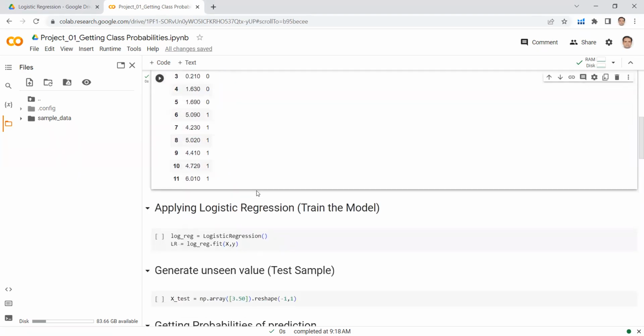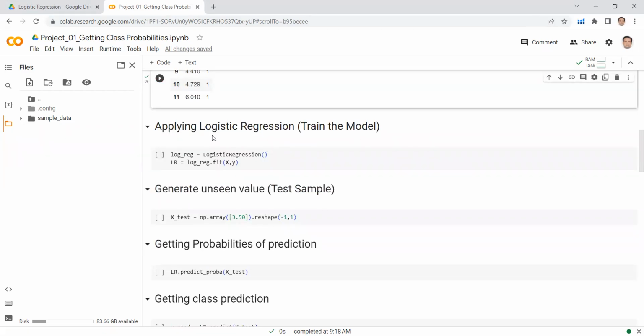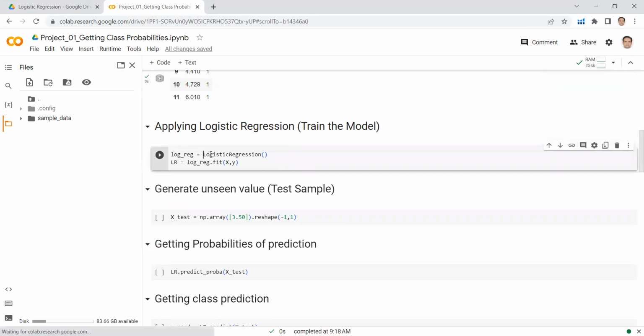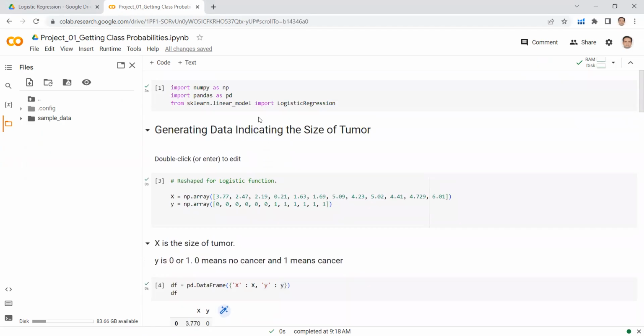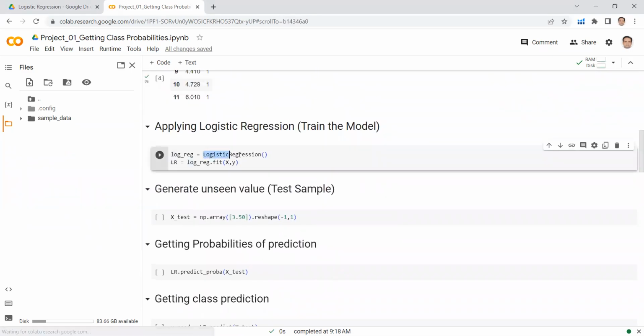Now it's time to apply the logistic regression model on this dataset, that is, to train the logistic regression model on our dataset. The first step is instantiating the logistic regression, which I have already imported before. Here I have instantiated the logistic regression, and I call the variable log_reg. Here I am fitting this variable to my data X and Y, and I am saving this into a variable LR, which is a logistic regression variable. Now let's run this cell.